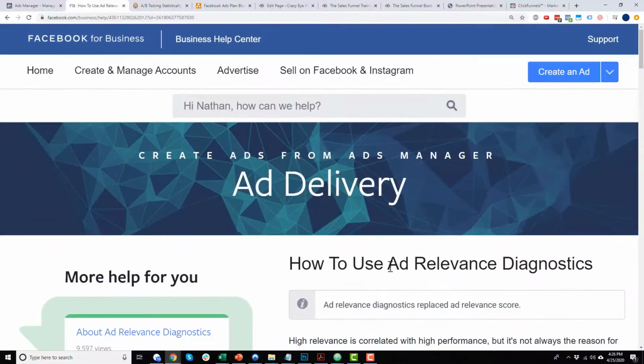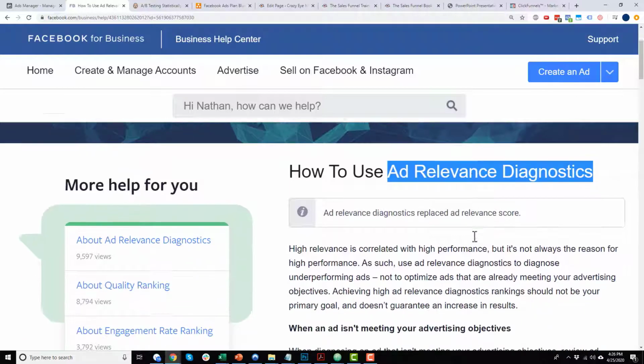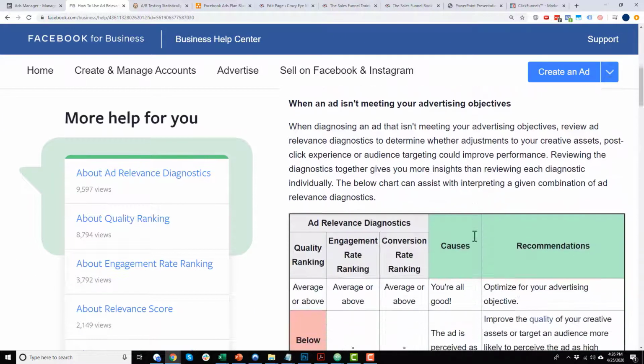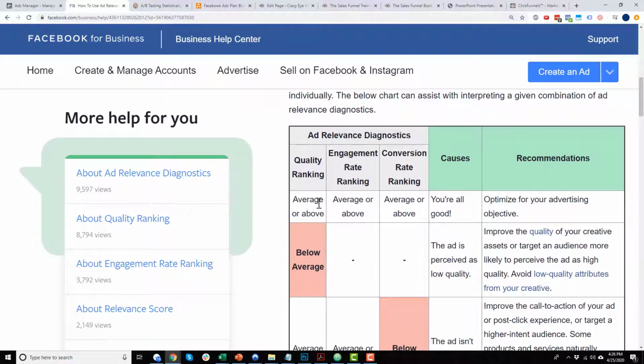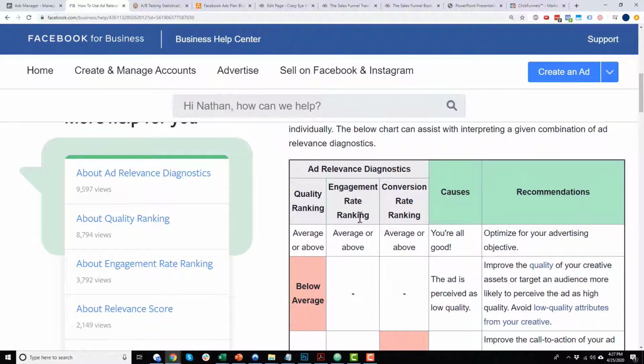In this video, we're going to talk about the Ad Relevance Diagnostics feature that Facebook offers, and it is incredibly helpful. I highly recommend checking it out, and I'll have a link to it in the course notes. Basically, we come down here, and it tells us different metrics. So Ad Relevance Diagnostics, right? We've got quality ranking, engagement rate ranking, and conversion rate ranking. And we've got average, above average, or of course below average.